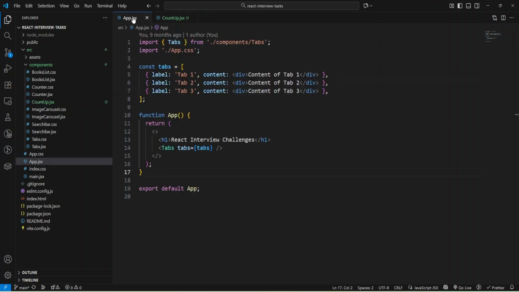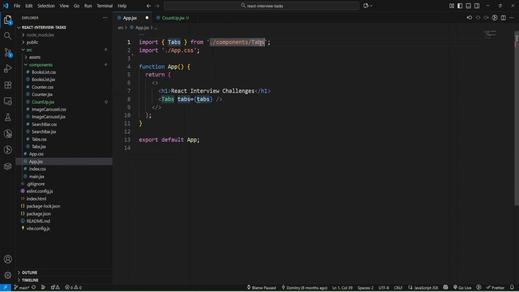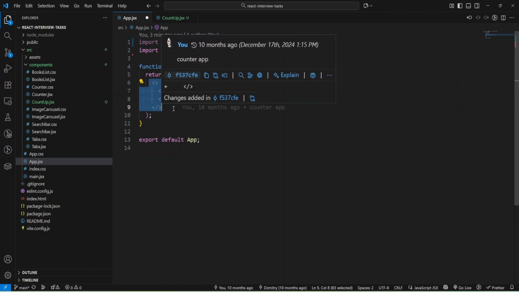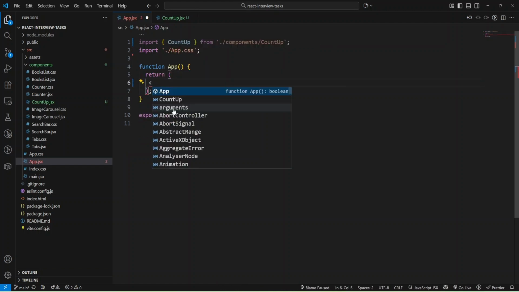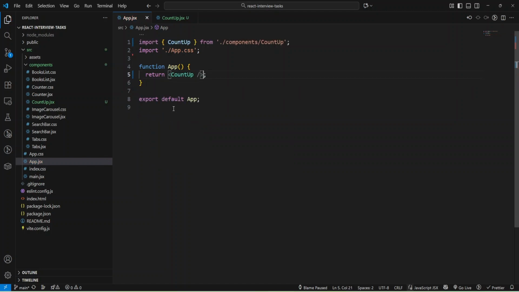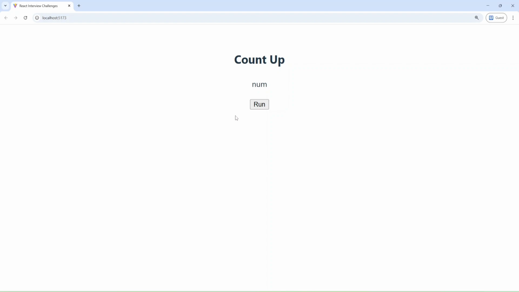Now we can import our component, import from CountUp, and provide our name. Let me remove this and provide our CountUp component and close it. Let's take a look. As you can see, we have a header, we have a num, and we have a run button.